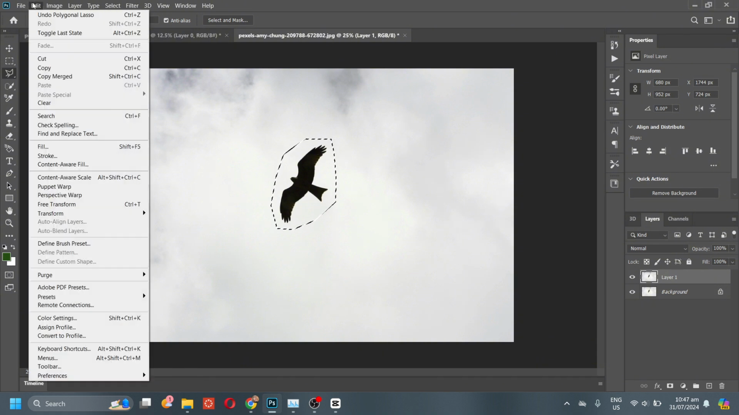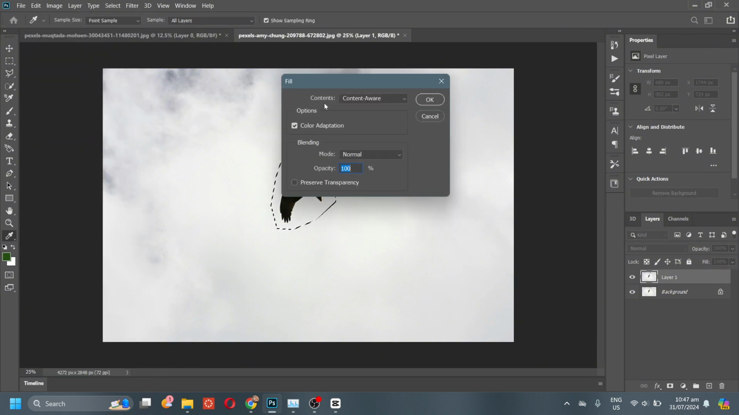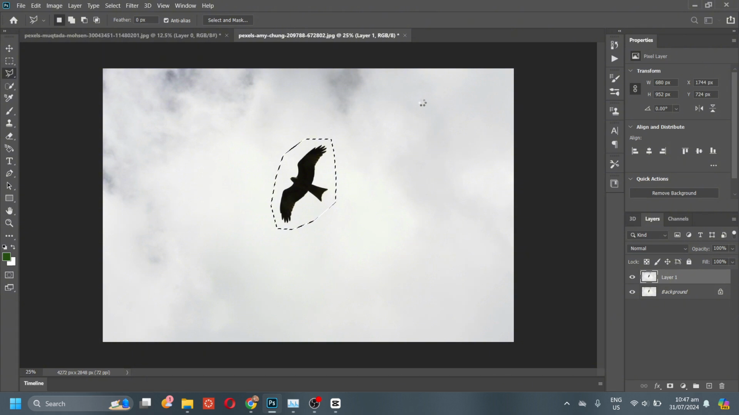And now go to edit and then select this fill and then make sure that it is in content aware and then click OK, and then that's it. Now press Ctrl D and then you're ready to go.